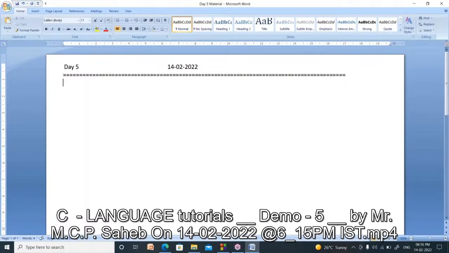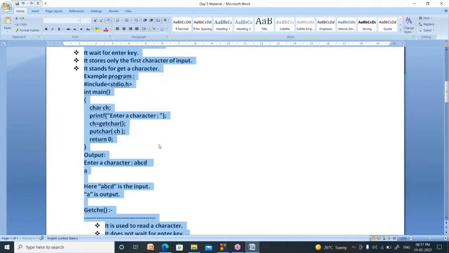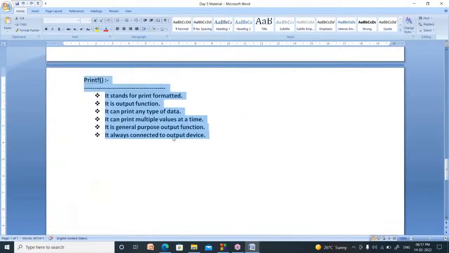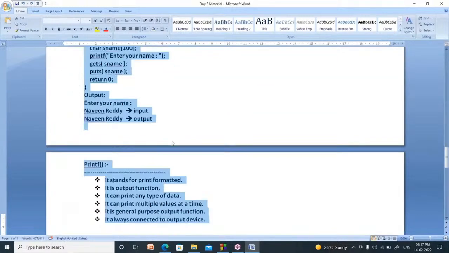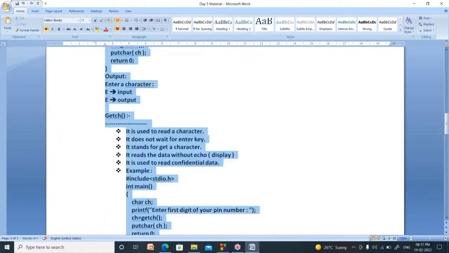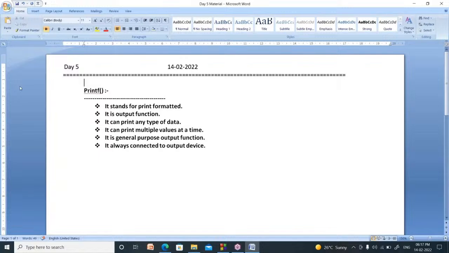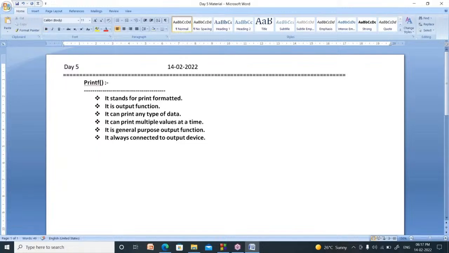Okay, right. Today I will explain the rest of the code. I stopped at scanf and printf, no? Printf, right. Today I have to explain the concept of the printf function. Now, what is the printf function? Tell me.